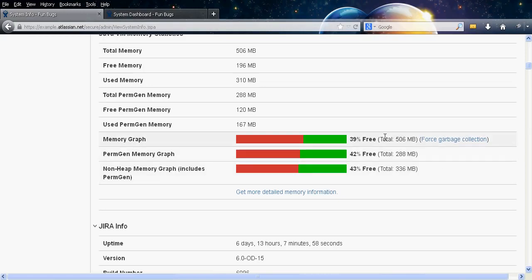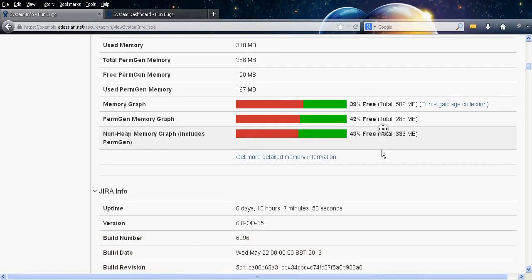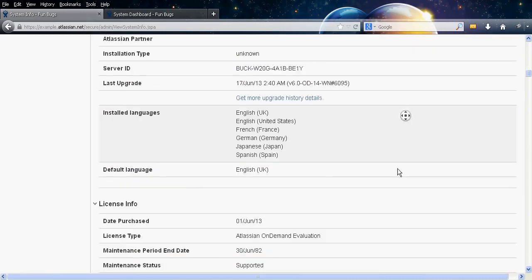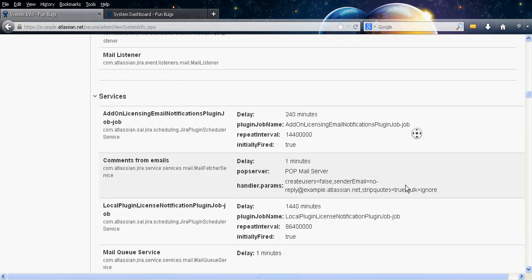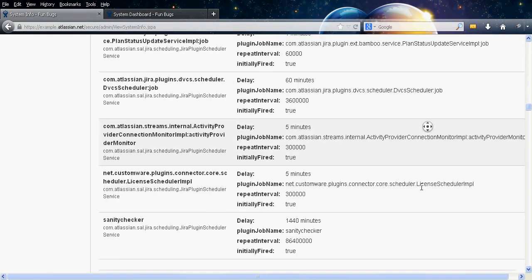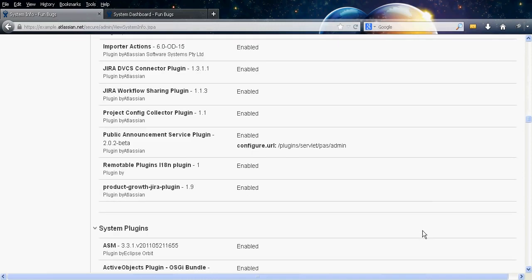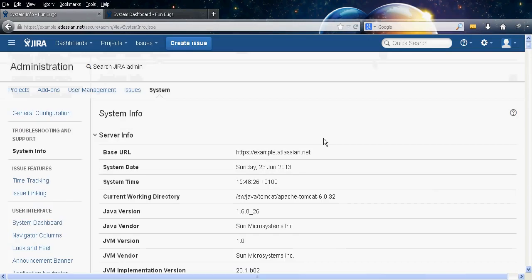I'd only worry about this if it's very high, but it can speed up the running of Jira if you increase the memory allocation, virtual memory allocation. Okay. The rest of it I generally ignore. It's not particularly necessary to look into this unless you've got a problem. Okay. Defaults should be sufficient.